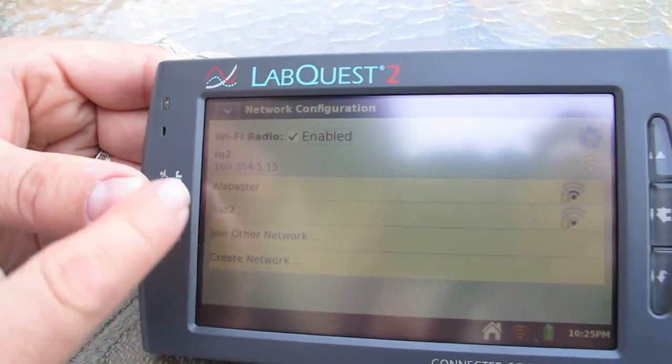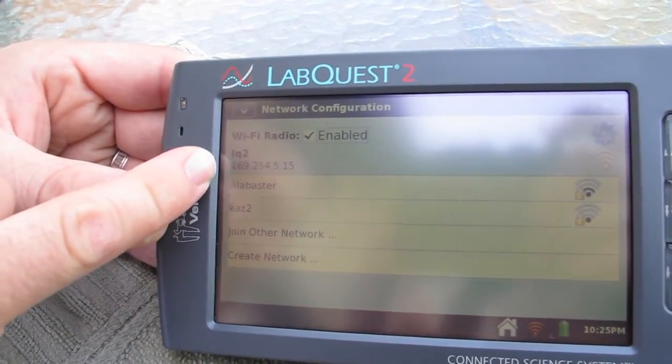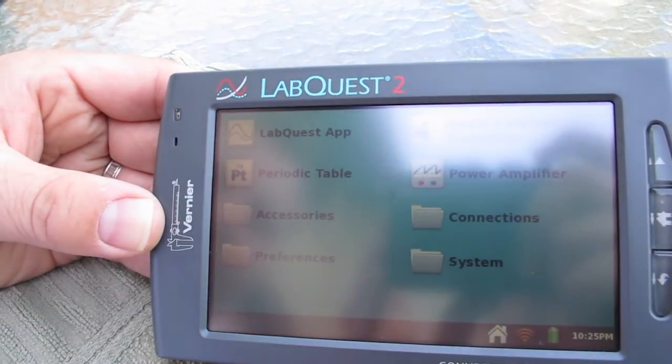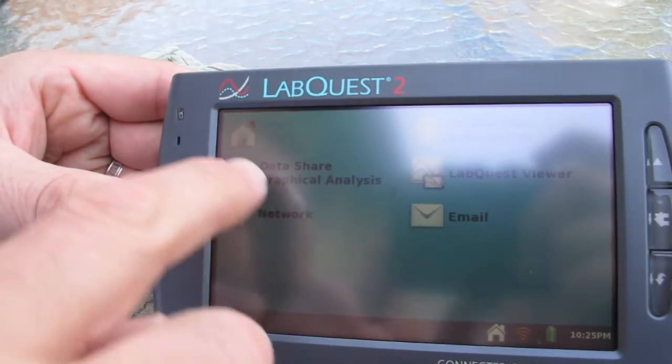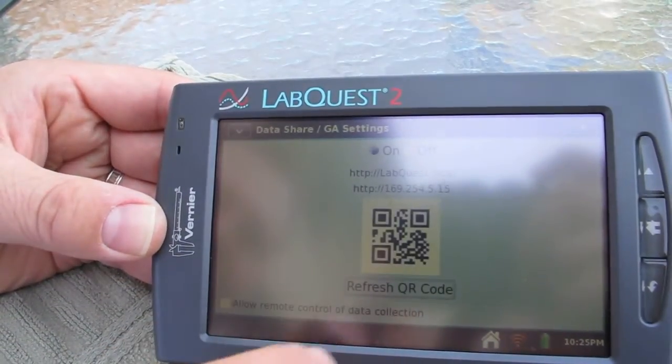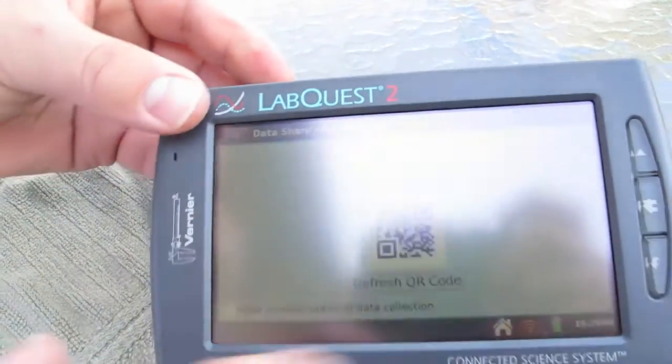All right. Okay, so now here's the thing. It gives you an IP address for the device. And what it's creating is an ad hoc network right now. So let's go back to connections and go to data share, graphical analysis. There's a QR code. So now your iPad should be able to snap that QR code.